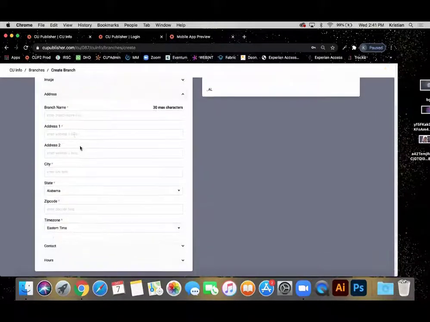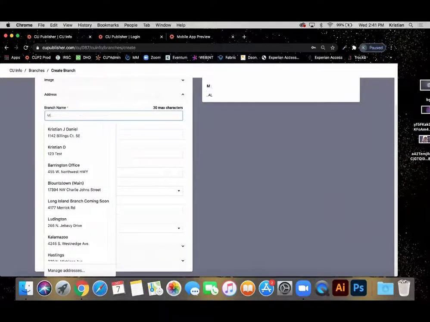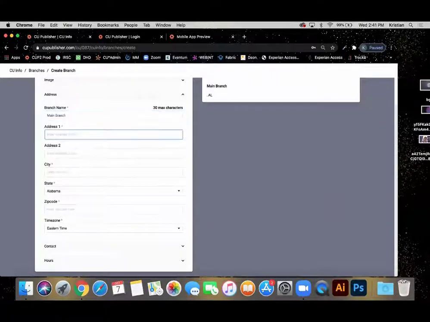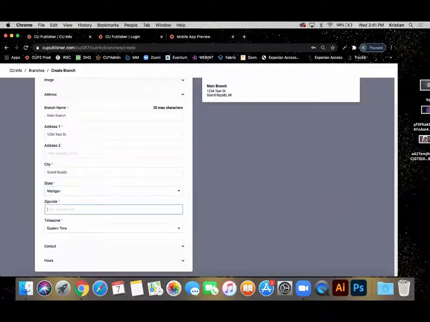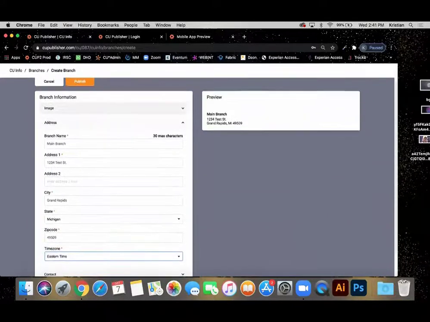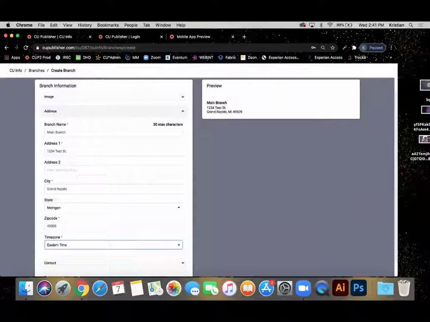You would then have the option to add in the address. So maybe you want to name that your main branch. Add in the address that's listed with that. So city, state, zip code, and then time zone as well. So as you can see, as we're filling out that branch information, it is populating over here on the right-hand side of the screen.